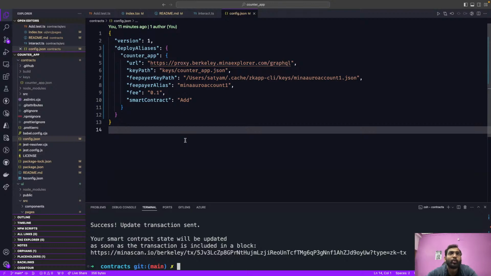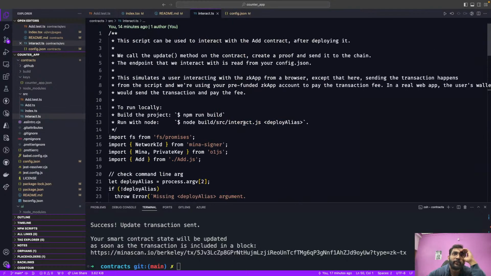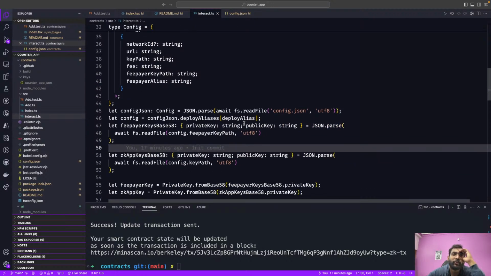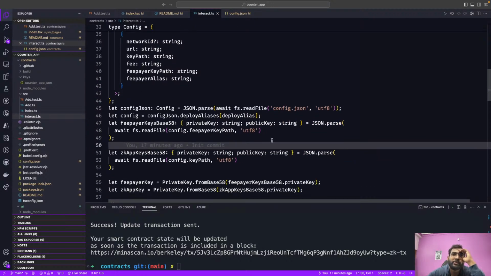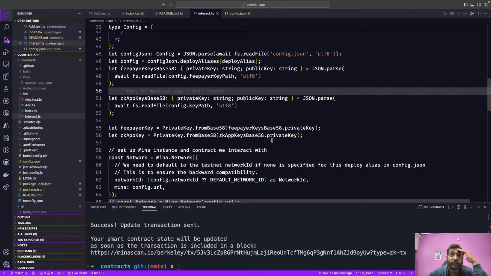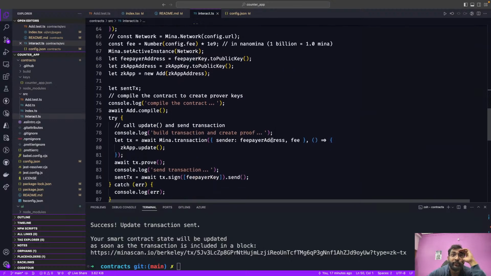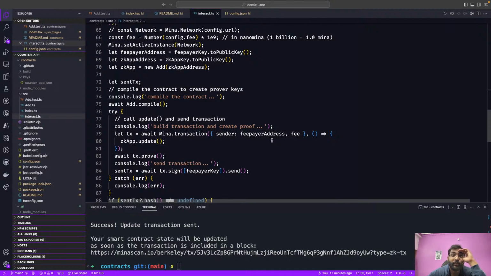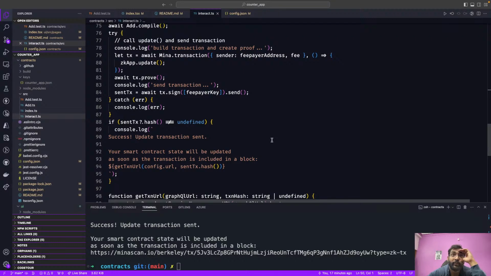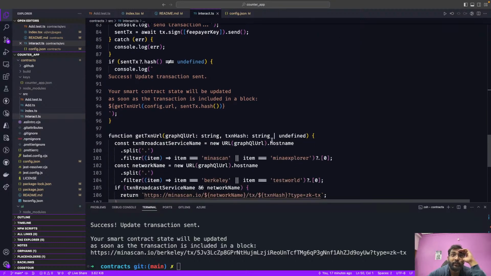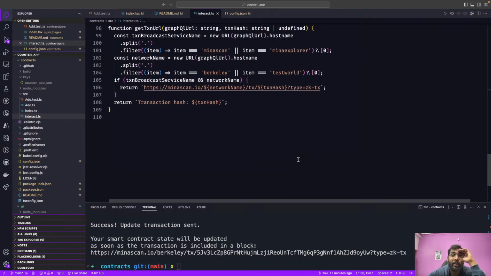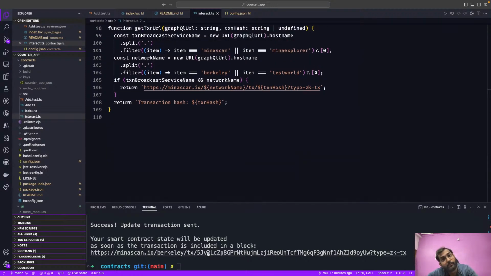Okay, so what it is doing is it is reading the config, reading the fee payer path, zkApp key path, fee payer key, network, fee payer address, and it is making a transaction, and it is getting a transaction URL. So that's how they are doing it.